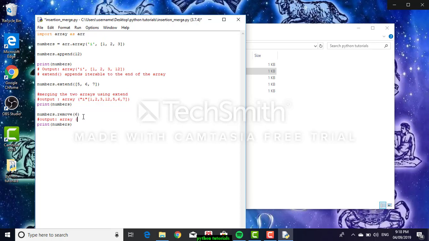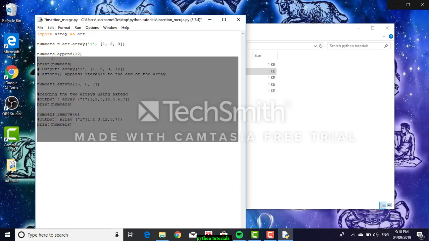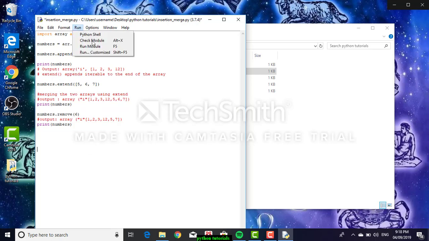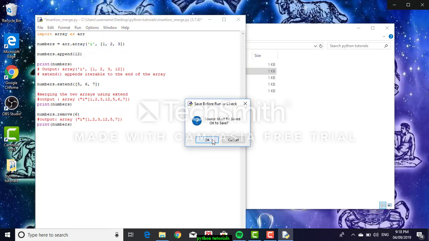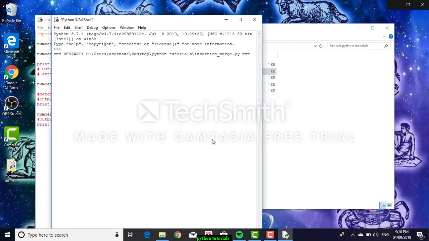Array I, 1, 2, 3, 12, 5, 7. So since the output is like this, it will be the same as if we run this program. So it will give you the same result.